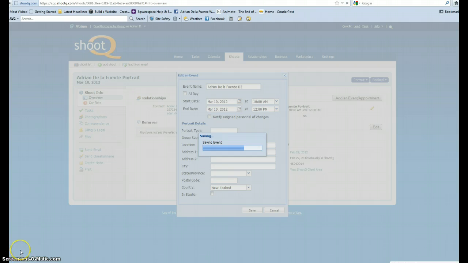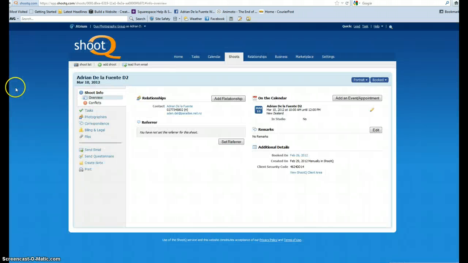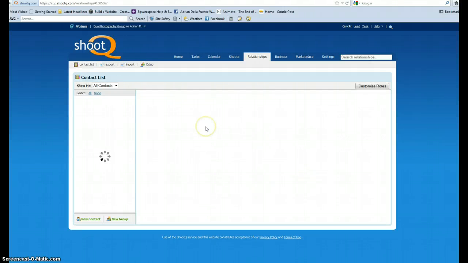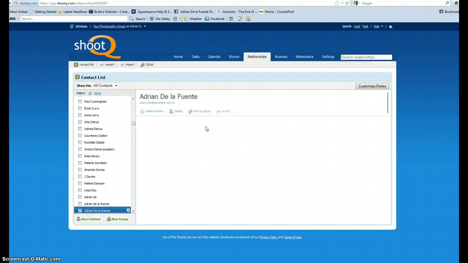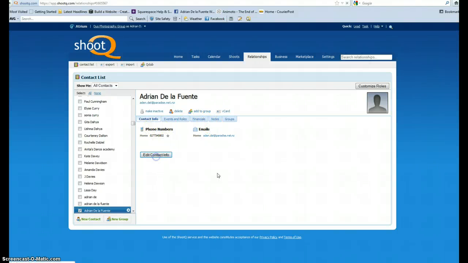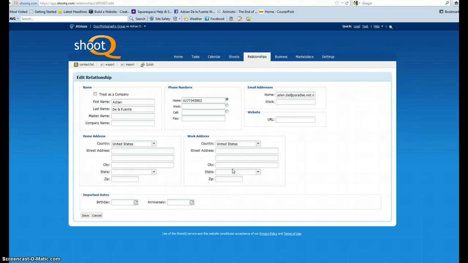So you want to make sure that's right first of all, and then you want to go to the contact, because in the lead we didn't put much information in, it didn't have area for address and stuff like that. So you want to edit contact info. This will be slightly different if you're doing it from a booking, which is where you just book it in, so I'll show you how to do that later.